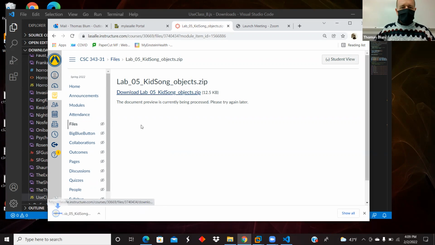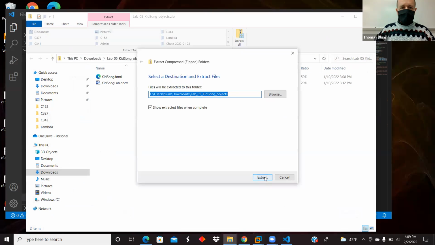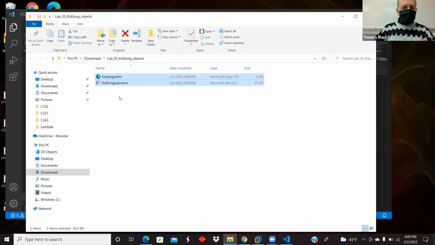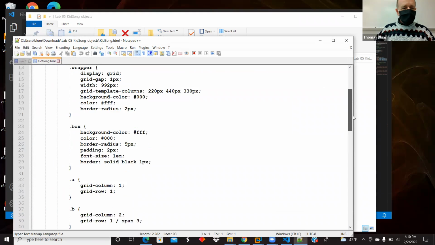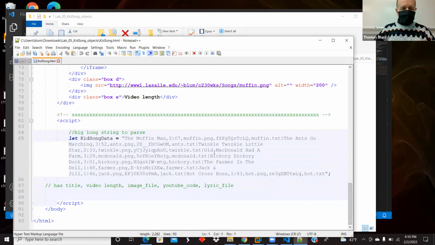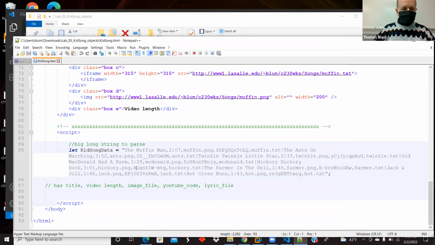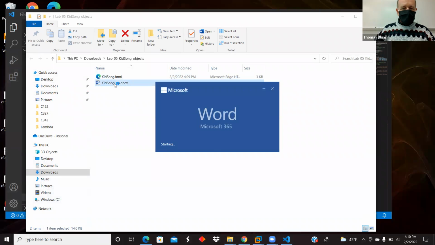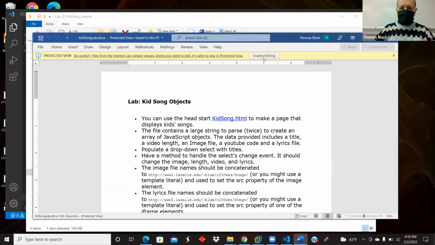All right, so here's the assignment. I gave you some head start with a grid and also a big thing of data. Mainly I wanted to give you that big string of data, but also the grid. And then here are the instructions.